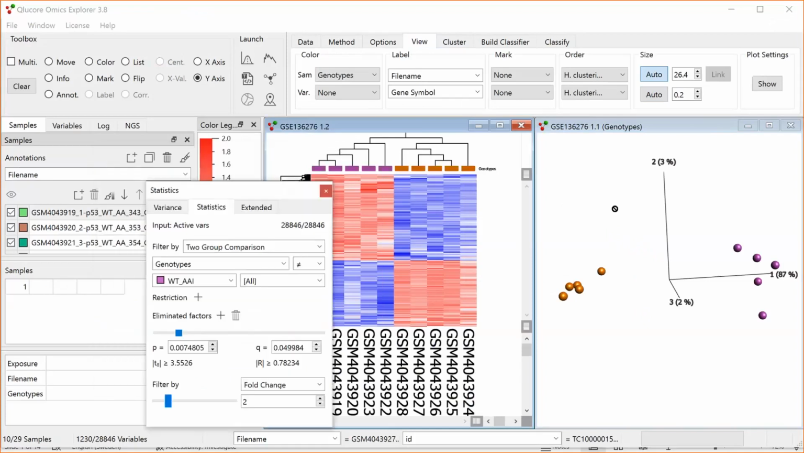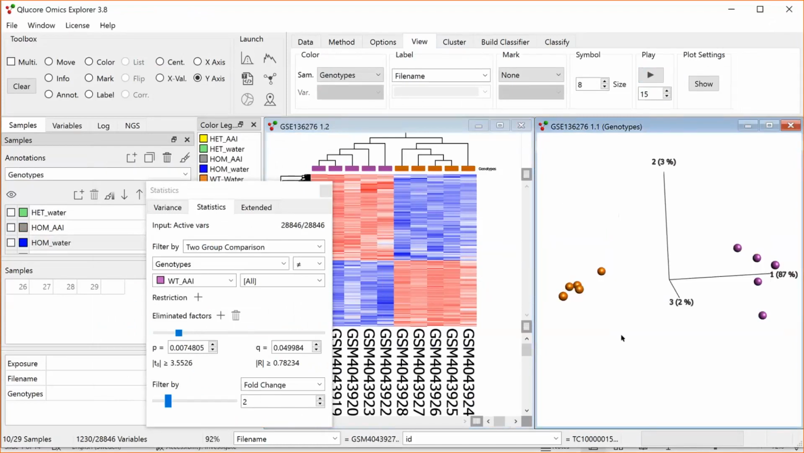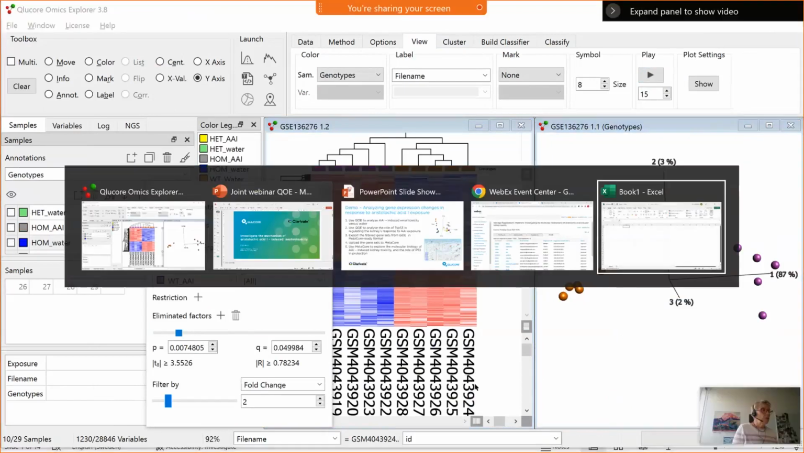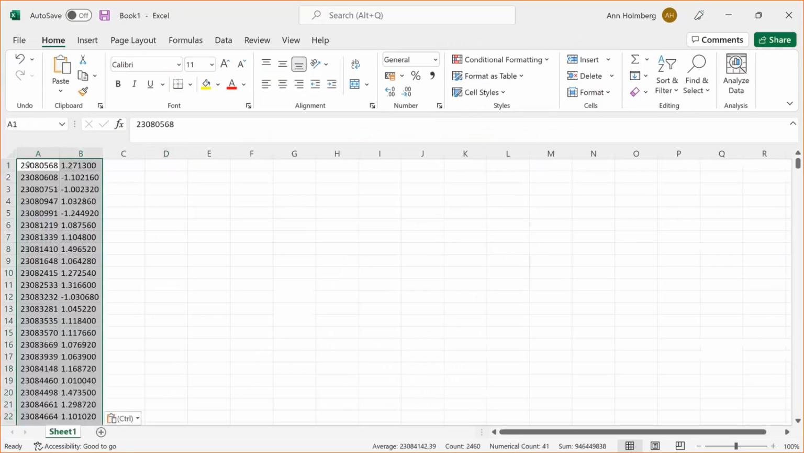And now I would like to export this result to MetaCore. So I right click in one of the plots. I do copy to clipboard, export MetaCore symbols. So it's copied to the clipboard, and then I just go into Excel, for instance, paste this, and then, so here I have the gene ID, and here I have the log2 fold change.